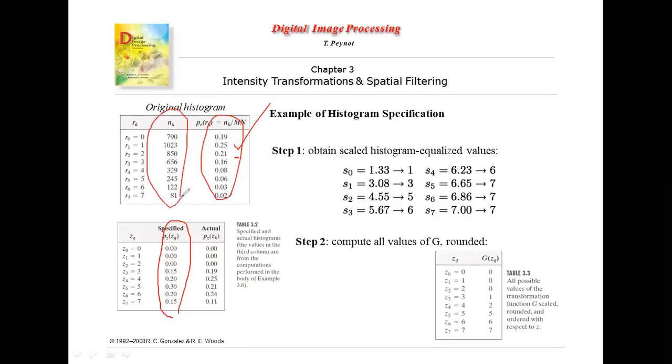This is the original histogram of the image. The author has specified that his image should have this probability distribution function. If you multiply this with 64x64, you will get some numbers only. Here the probability has been given directly, so you should understand the difference between PDF and histogram. If you divide the histogram by mn, the dimension, you will get the probability, or if you multiply the probability by m cross n, you will get the histogram.